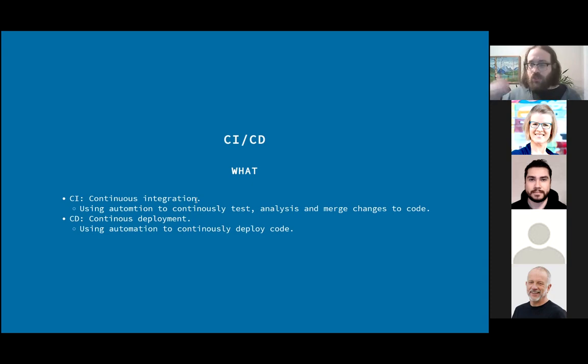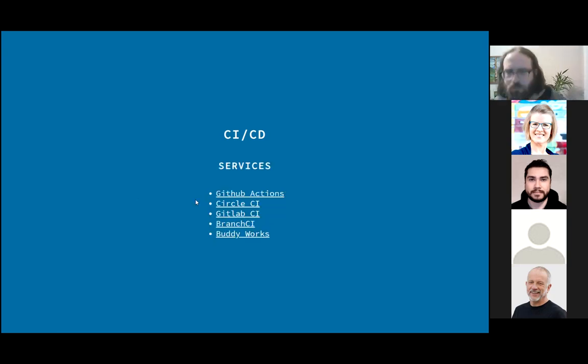And then once the merge happens, you can use another pipeline to rebuild it, double check the test, and then deploy it to your servers. That's a whole different topic, the CD part, that I'm not covering. That could be its own talk. A lot of services for this. It's built into GitHub and GitLab. Circle CI, everybody seems to use a lot. I haven't in a while.